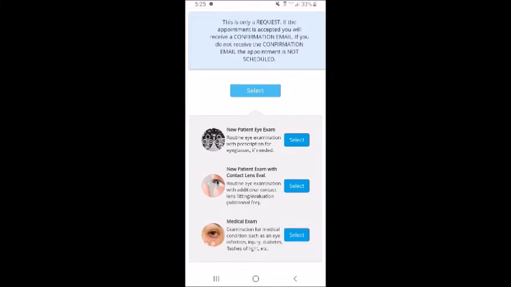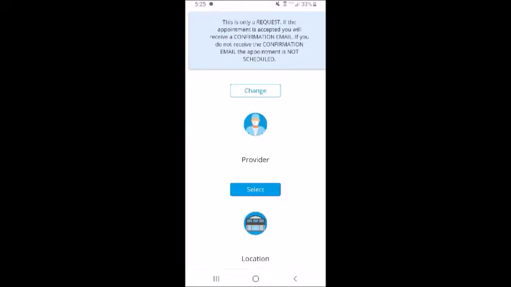And the last option is a medical exam. So that's going to be an infection or pink eye, or if you got a foreign body in your eye, anything like that. If you're diabetic, you're going to want to do a medical exam. The docs just take a better look at the back of your eye. For the sake of this, I am going to select new patient exam.